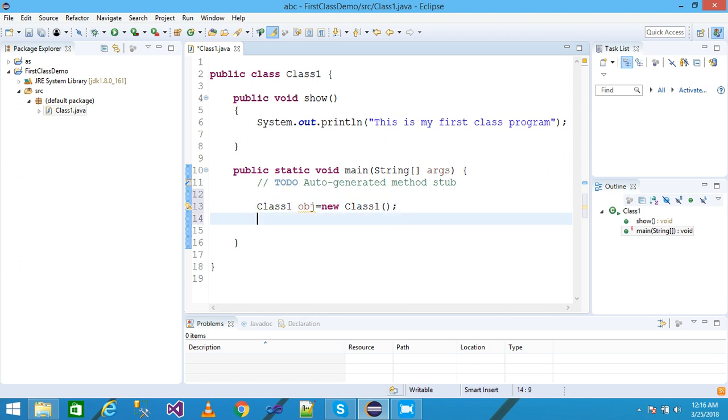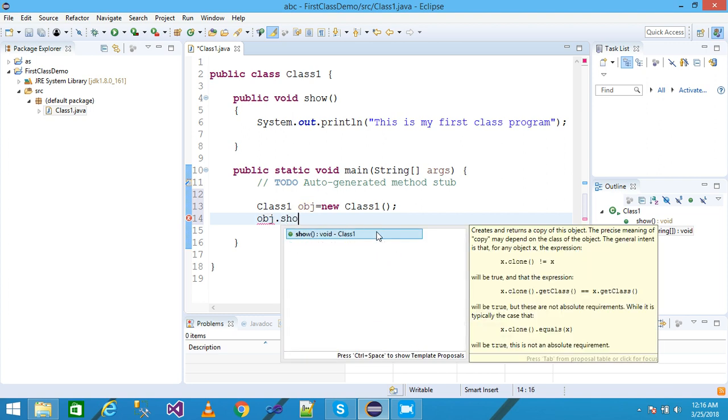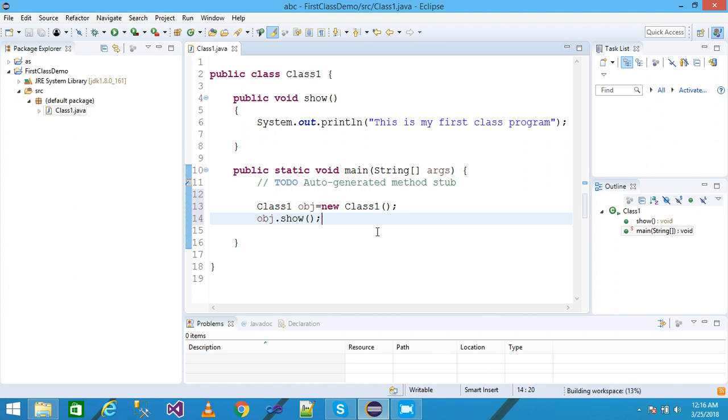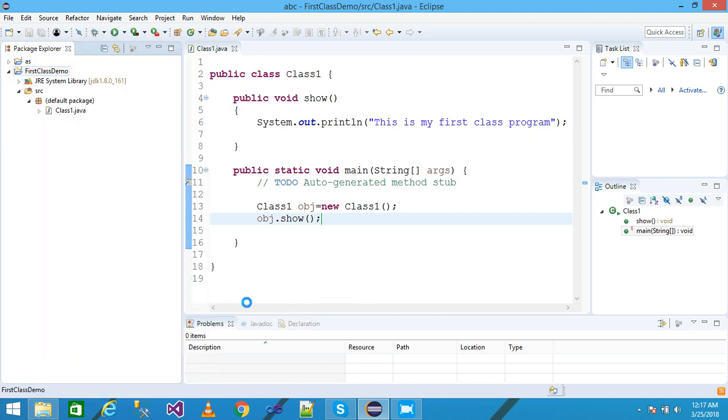Press enter. With the help of object, using the dot, call the show method and save it. Okay, look here, I am calling the show method of the class 1 within the main method. When you run the program, then the show method is called within the main method and prints the message, this is my first class program. So I want to run my program, I right click and then run it as Java application.